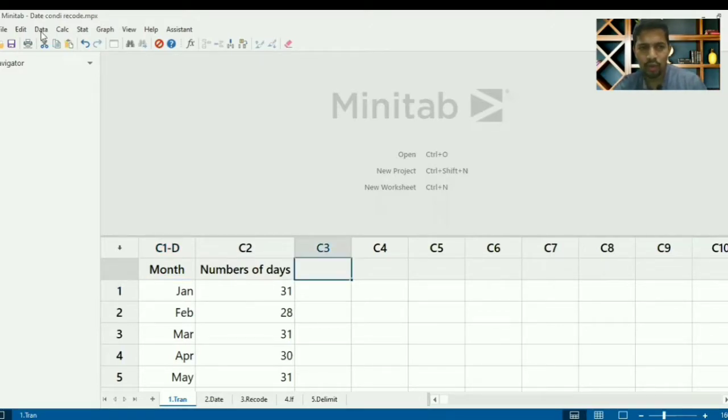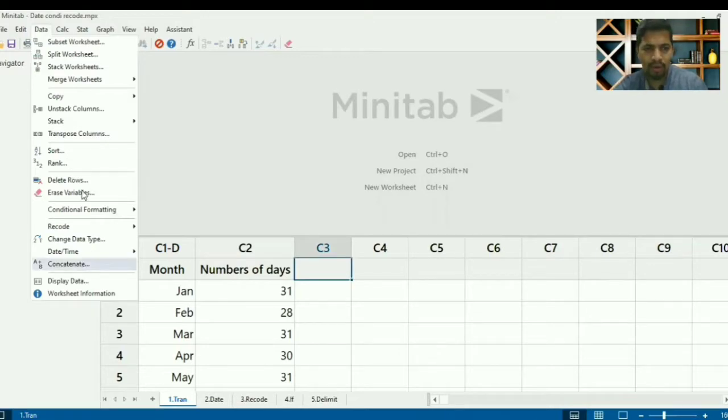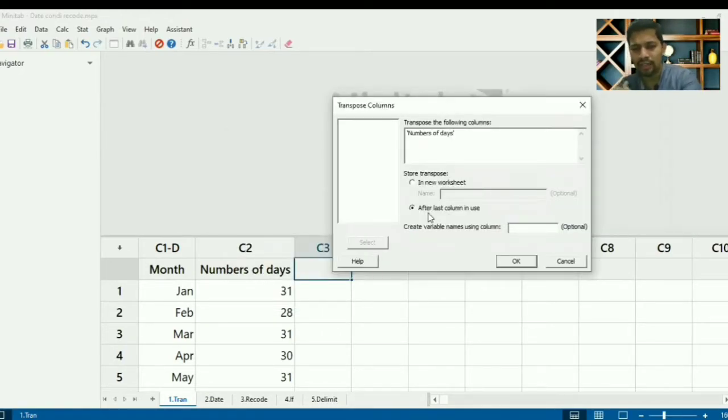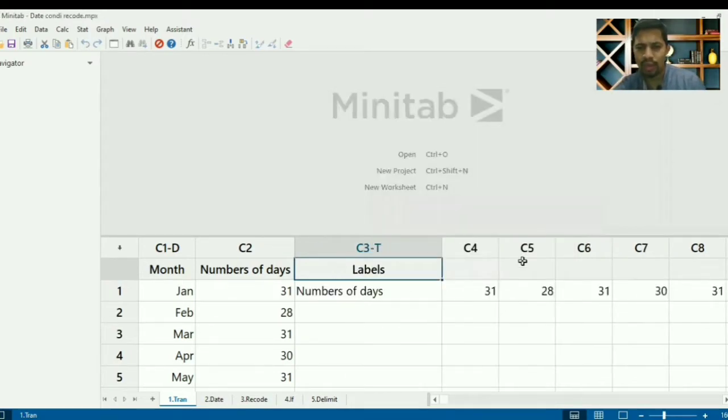How to do that? Go to data and then you have something called transpose columns. I'm going to press F3 so that it deletes, so that I can do that demo one more time. Number of days. I want the result in a new worksheet or after the last column being used. The last column I have used is C2, so the result will be stored in C3 and so on. If I give that, simply what it has done is retransposed the column to rows.